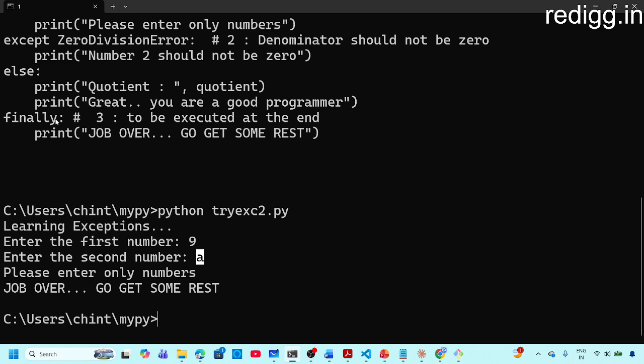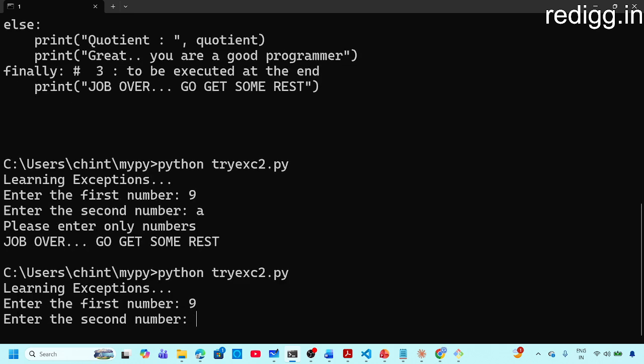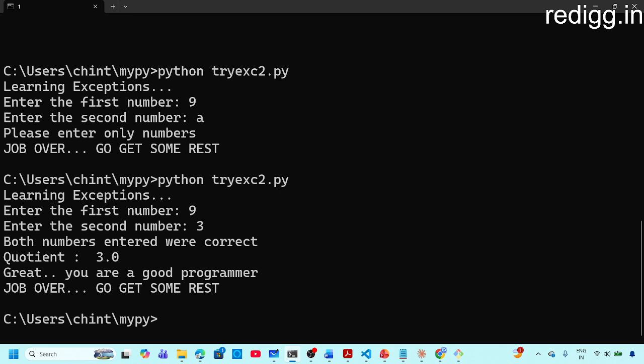And also if you see here carefully, after the else there is a finally. Irrespective of whatever the error is or whether it calculates. So for example, suppose I execute this once again and I say 9 and 3. Here it prints quotient, great, you are a good programmer and so on. It still prints job over. So job over is like finally, meaning at the final stage it will anyway print it this way.